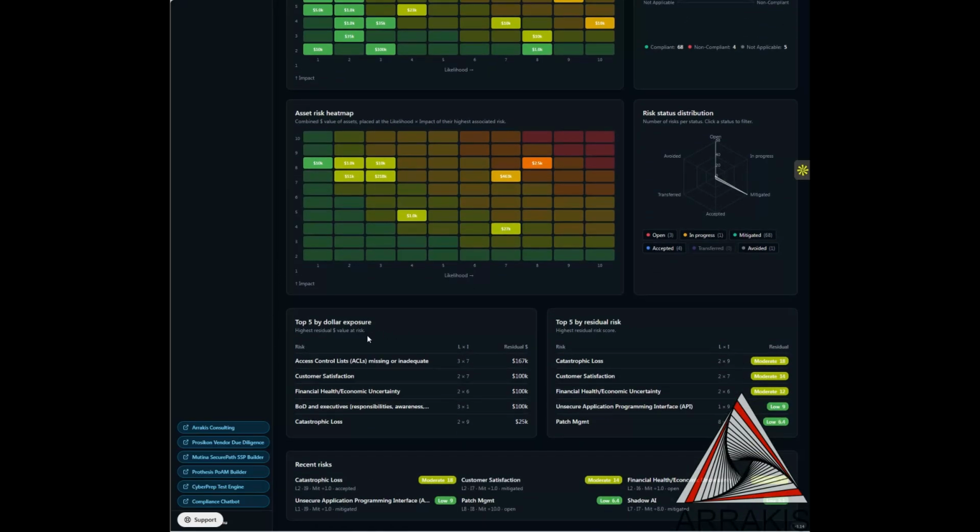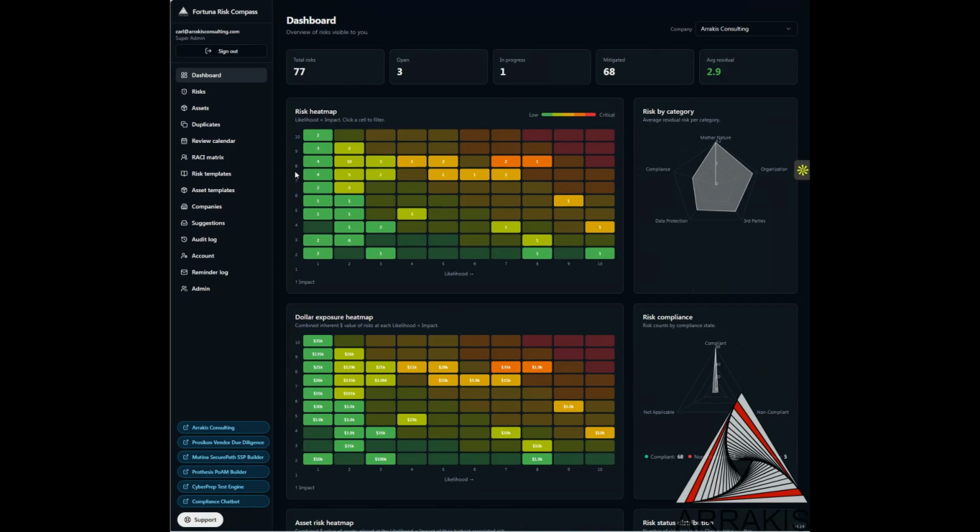Down here, top 5 by dollar exposure, based on the risks and the information, the assets and everything. Top 5 residual risk, and then the most recent risks that were uploaded. So here we have, before we go into the risks area or the assets area, I want to talk about risk in general.